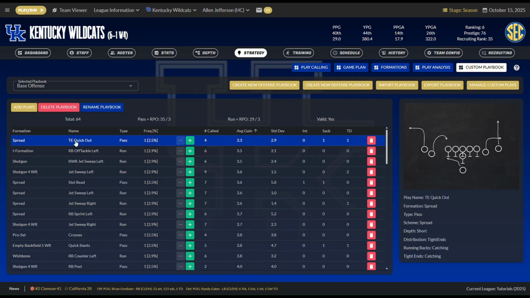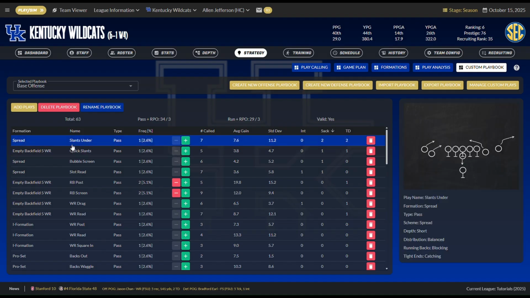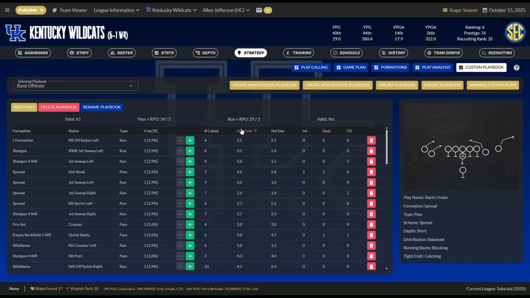If this was being used just as a short yardage playbook, maybe this isn't the end of the world. It's pretty low standard deviation. But we have a sack on it, so let's just get rid of it. Any plays we've thrown multiple interceptions? No. Any plays we've given up multiple sacks? Ooh, right here. So slants under. You could delete this since you've given up 2 sacks, or you could decide to keep it because we've also scored 2 touchdowns on it. So we trim a few more plays off.